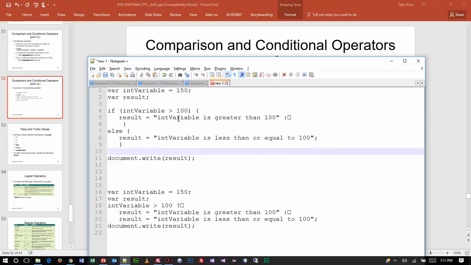So given a certain condition, we'll check this variable to see if it is indeed greater than 100. If it is greater than 100, then we execute this statement, the first statement. Please ignore the box and the colon. It should be like that.